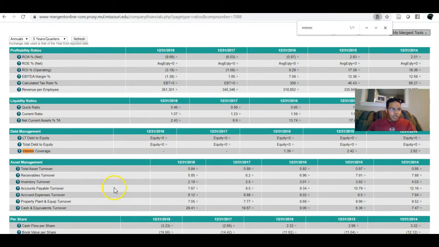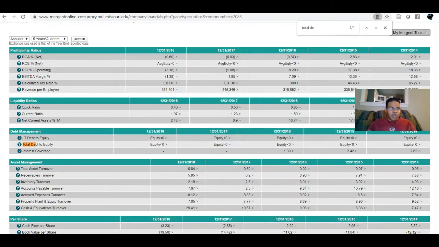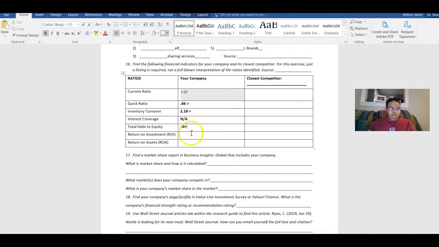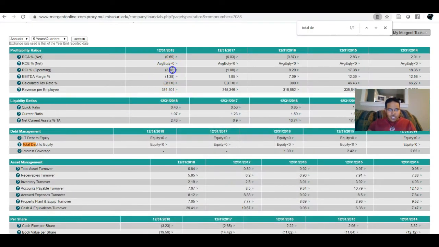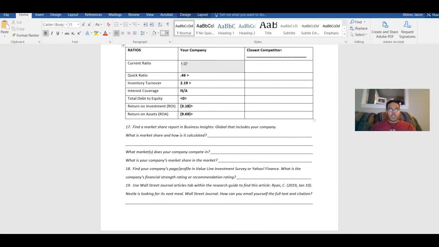Total debt to equity. I don't even know how to interpret that value. I don't know what that means. But we're just going to put it, because that's what Mergent has given us. You can only do what the database allows you to. Return on investment, that might be negative, so 3.18. I don't know if it's negative, but I copy it or write it the exact way that they do. And then return on assets, 9.69. Boom. And then you would just get the competitors' information the same way.